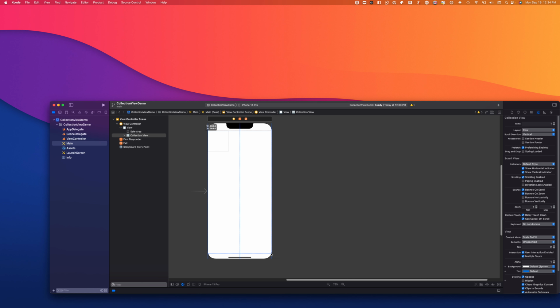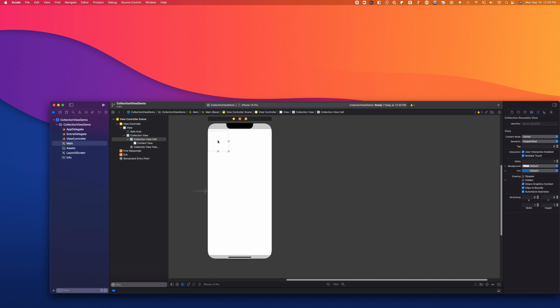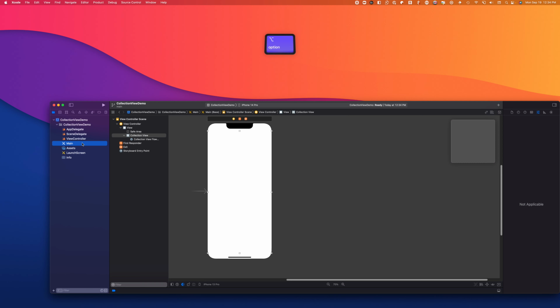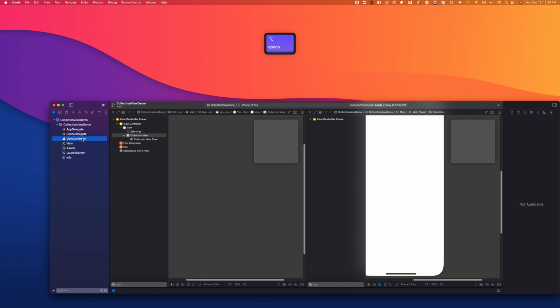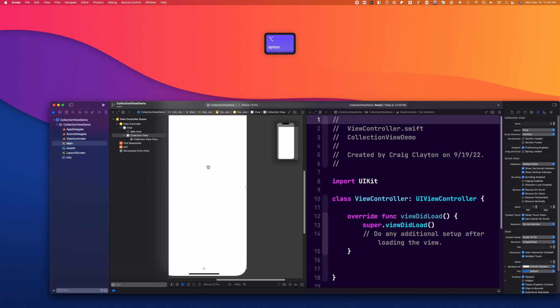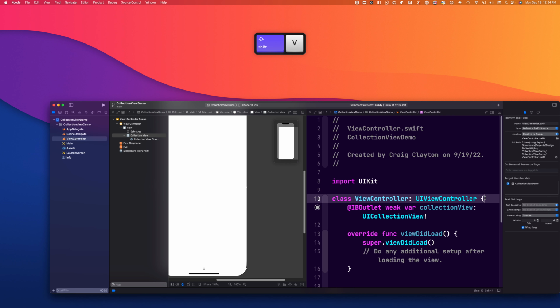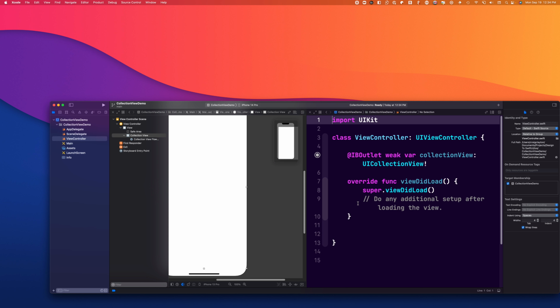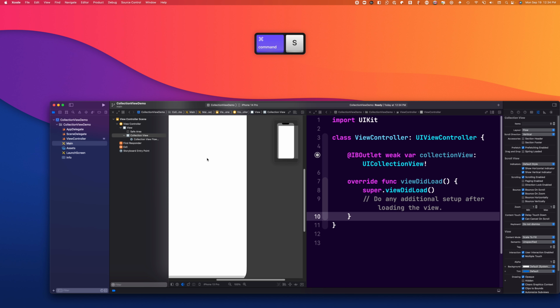So here, there, delete. So we'll do main and then collection view. And then we will control drag here and do collection view. Boom. That's what happened. I messed up when I hit return last time. So now we have a good thing here.